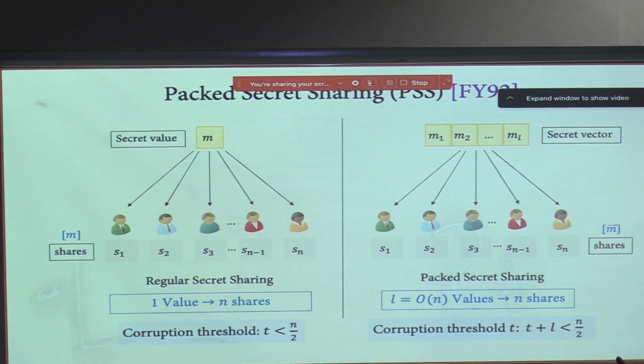If you pack L values together, the trade-off comes in the corruption threshold. If you want the corruption threshold to be T, the corresponding bound you need to satisfy is T plus L has to be less than n by 2. So however many values you choose to pack together, you correspondingly have to pay for it in the corruption threshold. For our setting, what typically works best is if you take L to be n by 4, in which case your corruption threshold will also be n by 4, or n by 4 minus 1. Up to n by 4 minus 1 parties can be corrupted.